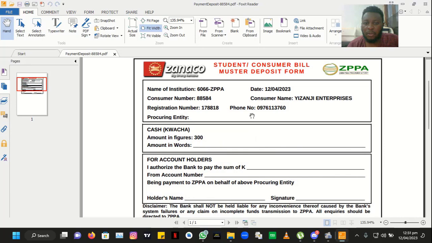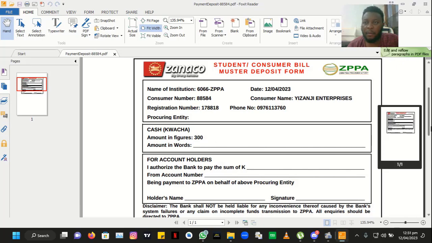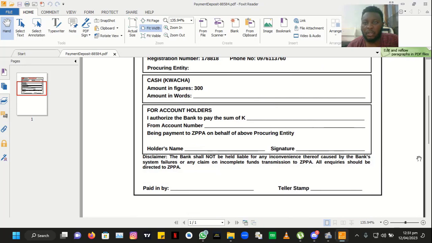So it comes with all the information already there. So the only thing that has to be done is to write the amount in words with a pen. If you're making a payment with a deposit, not using your account to make the payment, you just fill in there the amount in words, then you just put your names there. That's all.